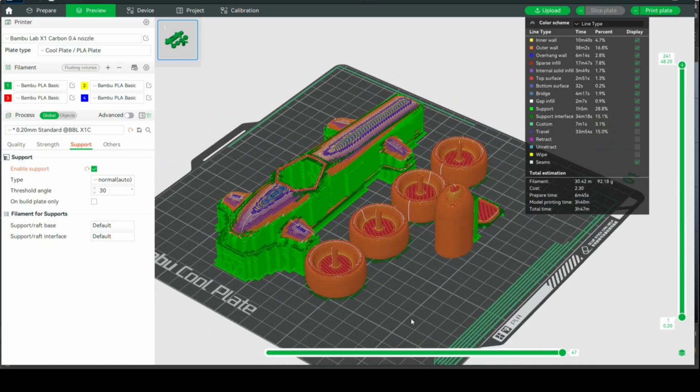Okay. Now it says, let's see, 92 grams for the whole setup. Cost would be about 2 hours and 30 seconds. And then the total print time would be 3 hours and 40 minutes. Okay. So that looks all good.